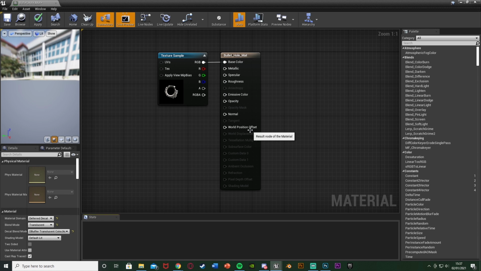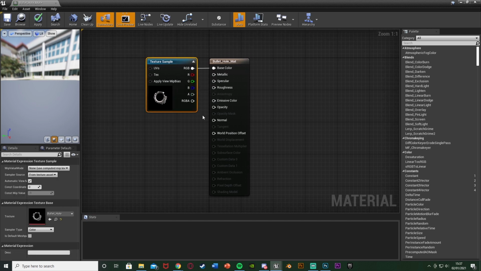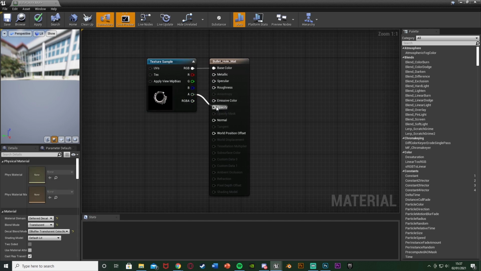So this isn't going to break where we put it, which is obviously how we want this. And also there's one other thing. We do need to change the texture a little bit. We're just going to take the alpha value here and put that to the opacity. So this will give us the shape of the bullet hole, and this will give us the color of it.